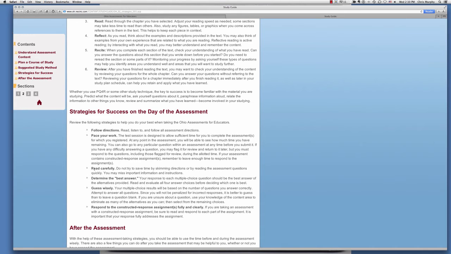So guessing is okay, but guess based on some logic, guess wisely. Don't leave things blank. Put something in there. Use your knowledge as best as you can to come up with as many alternatives as you can and to eliminate things and pick what's left.